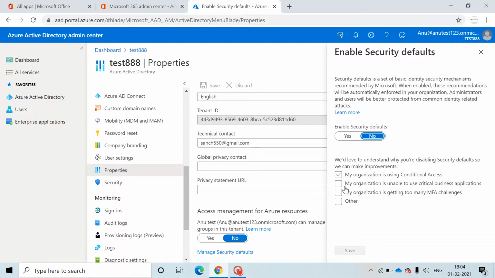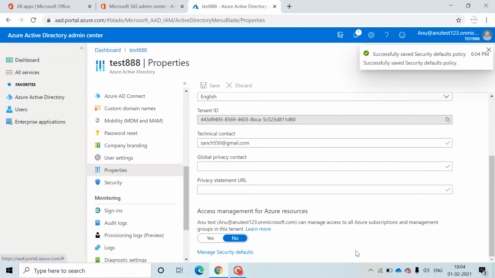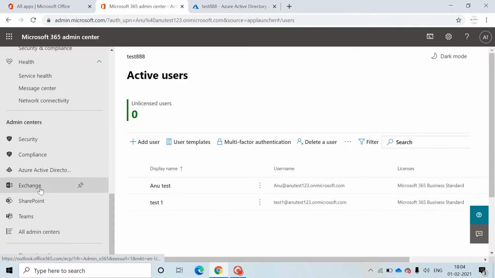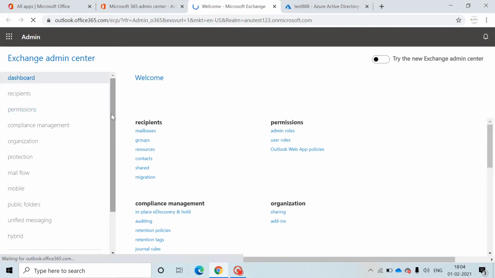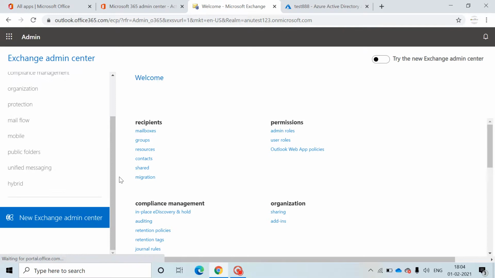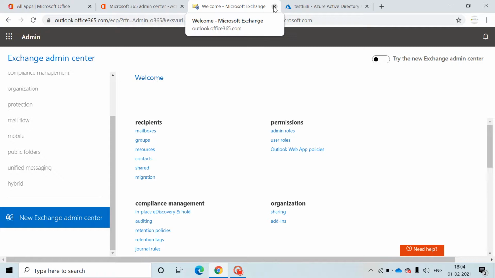If we say no, whatever my reason is, I'm getting a lot of MFA challenges, I'm saving this, and now in my next login it will not ask me for this pop-up. Let us say I'm clicking on Exchange, it should directly log me in without asking that pop-up which we normally get. Okay, do you see this? We got this Exchange Admin Center directly without logging in, without needing to skip that step. So this is how you disable the security defaults.